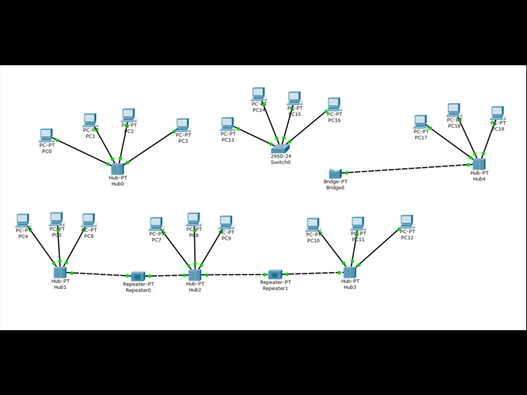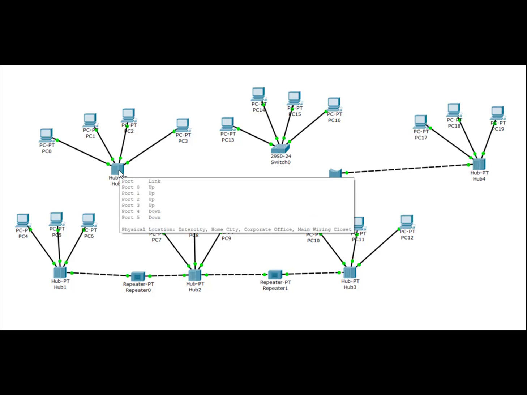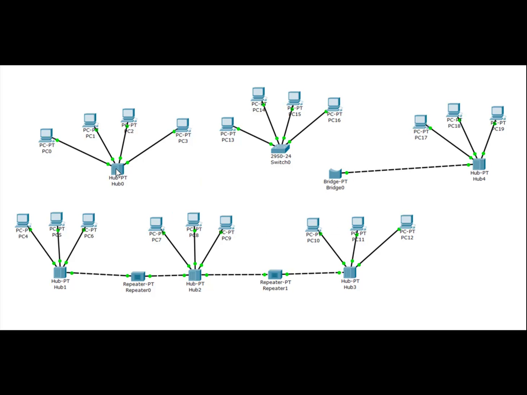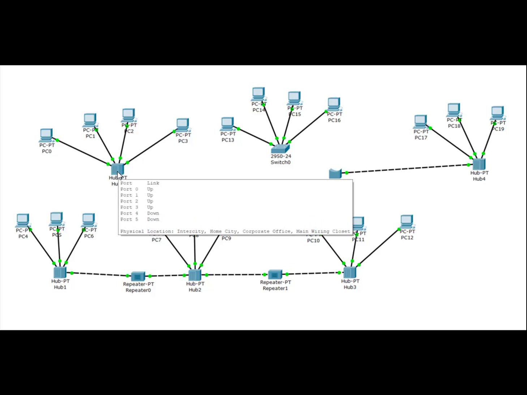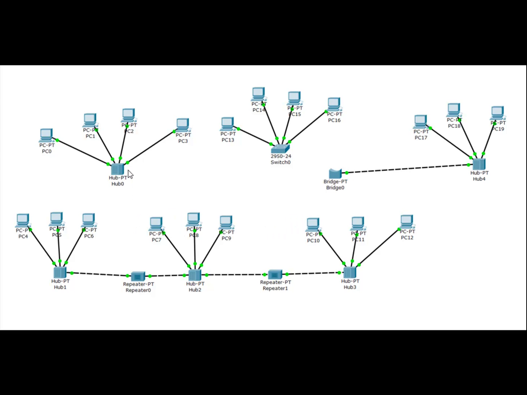Yeah, I created some topology diagrams here using different devices. Now you can see the first topology diagram. The first one I created by using a hub. A hub is a device. Now I'm connecting 1, 2, 3, 4. So 4 devices I connected here. This is a multi-port device: port number 0, port number 1, port number 2, port number 3, and so on.